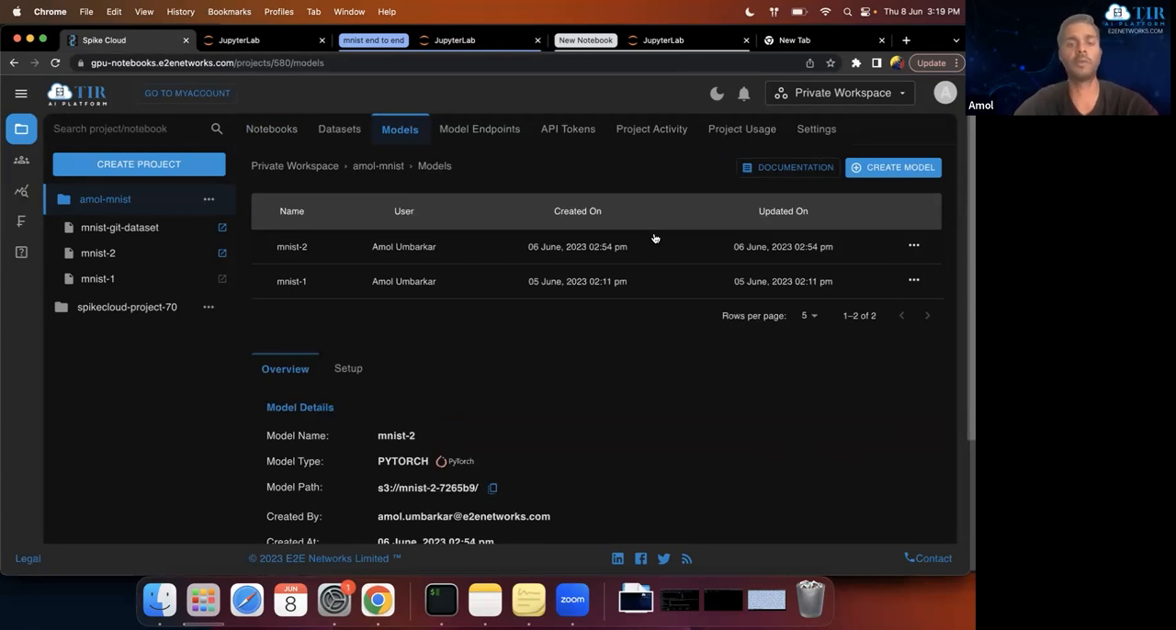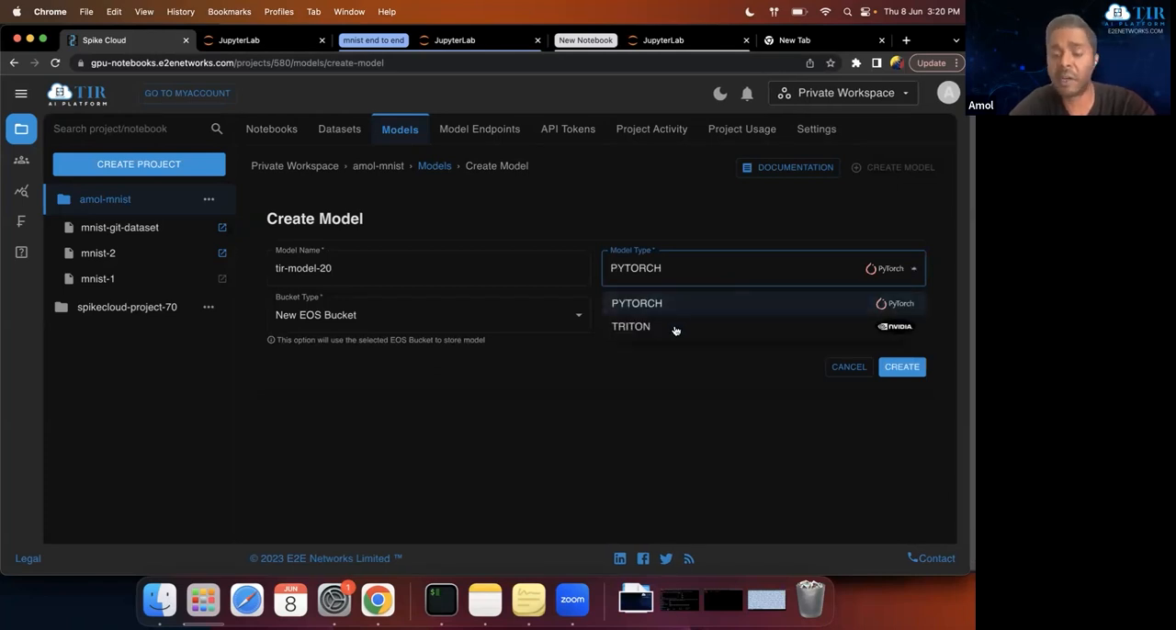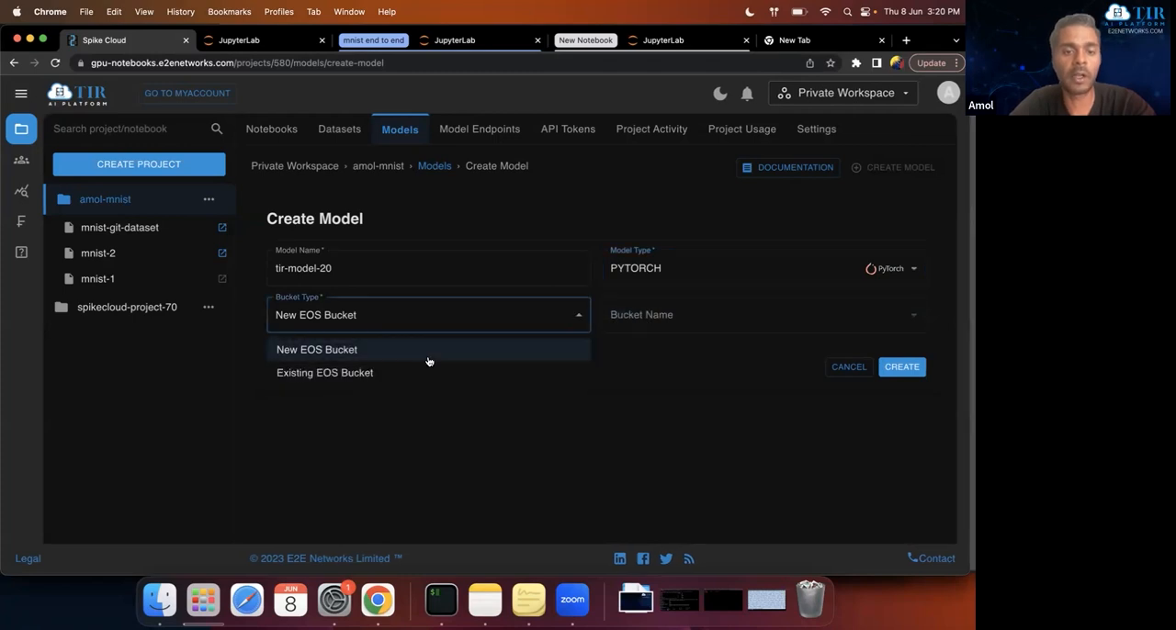Now that you have come to a place where you're done with your training, you have a file ready, and the next thing you want to do is publish an API for it. And this is where you can create a model, select the type of the model. Currently, we support PyTorch and Triton, where Triton essentially covers all the frameworks, but in future we will also have more frameworks coming up here. And here you can use an existing bucket or create a new bucket. That is up to you.